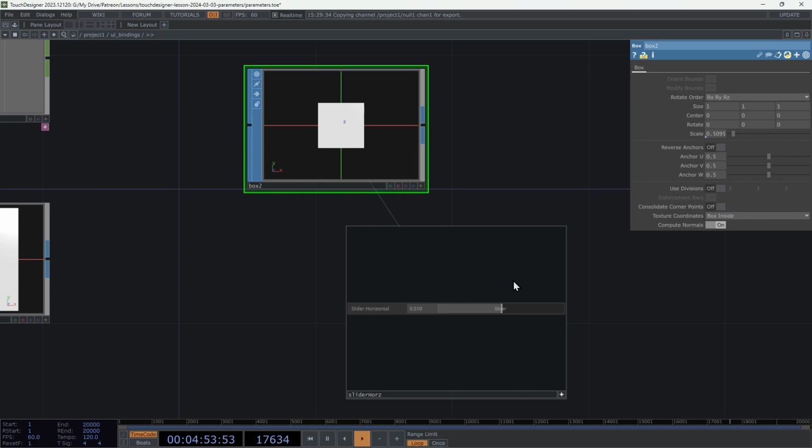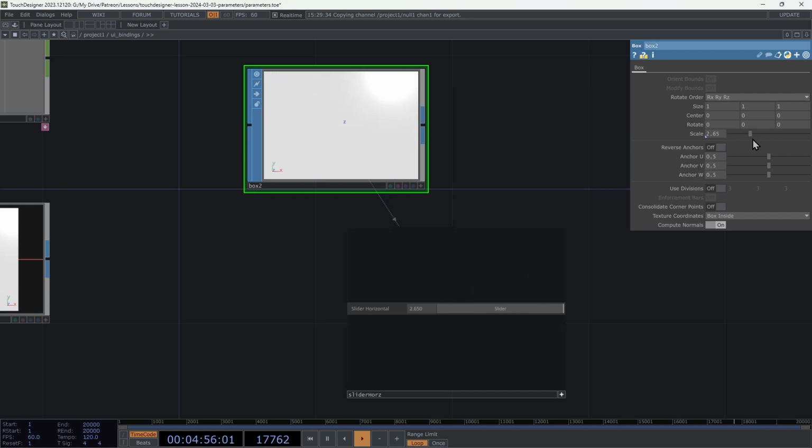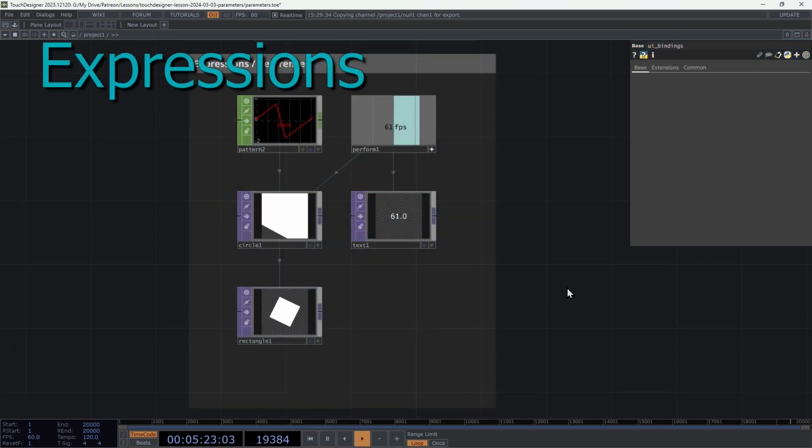And because it's bidirectional, the box can also update the slider. So it goes both ways. Now that we've covered the different parameter modes, we can talk about how to choose between them. So we'll start with expressions.